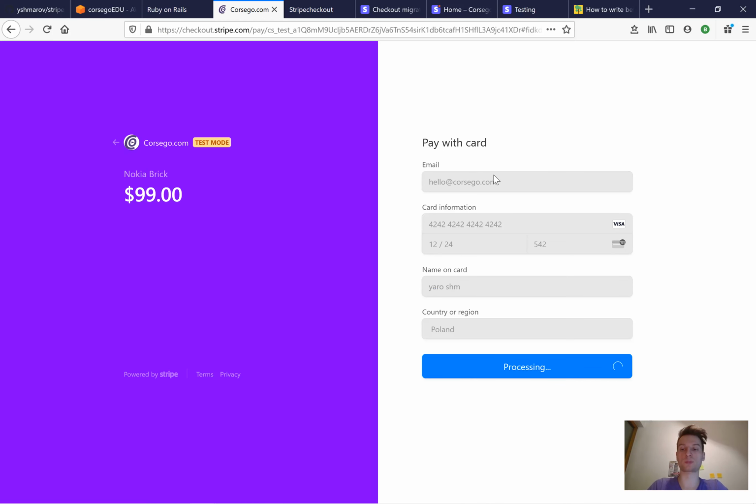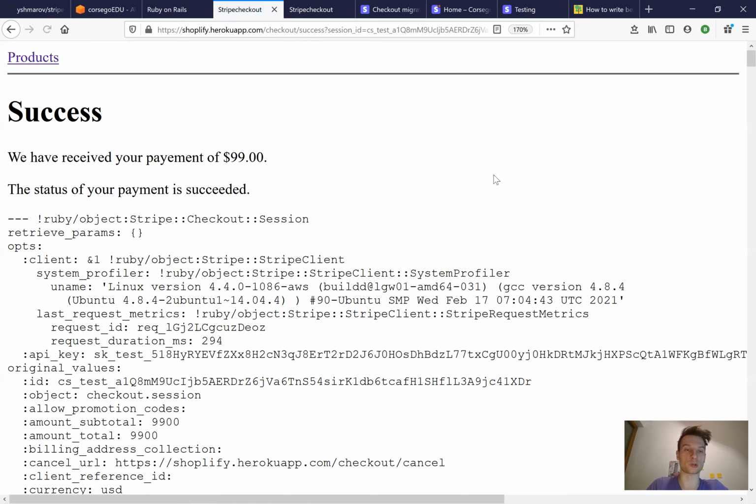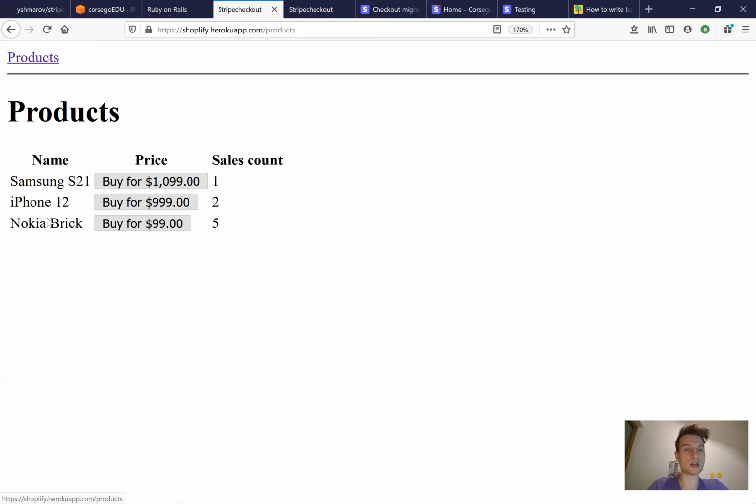Now, Stripe is going to process the payment, take the money out of the card of the person who is paying, validate if you can actually do it, and transfer the money to your Stripe account. And you see I have a success message. So we have received your payment. And if I go back to products, you see the sales count has increased by 1. So we have sold yet another Nokia brick phone and the money was transferred to the Stripe account. And that is what we are going to do now.